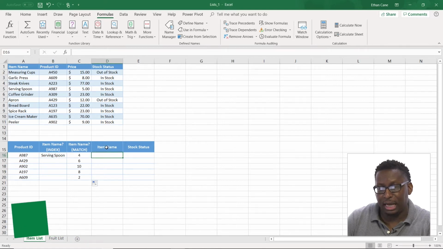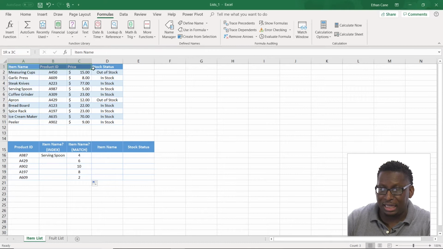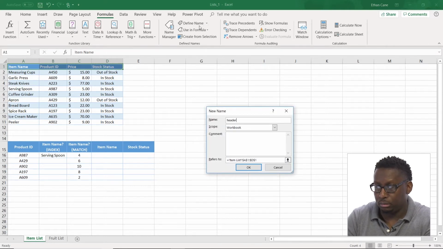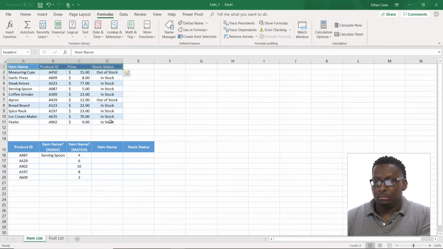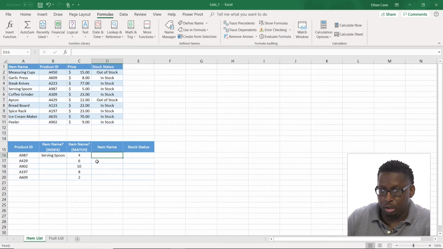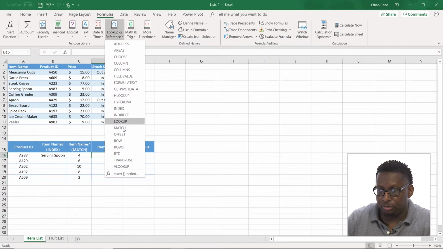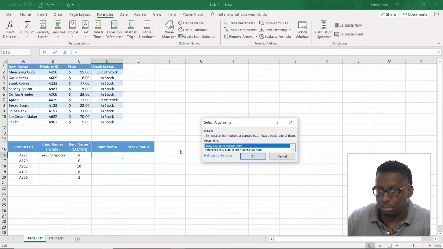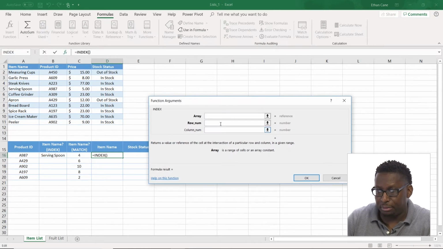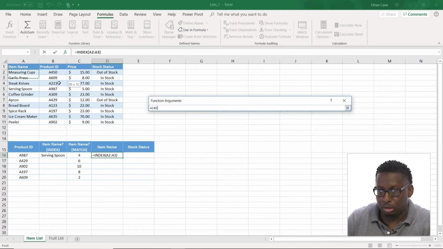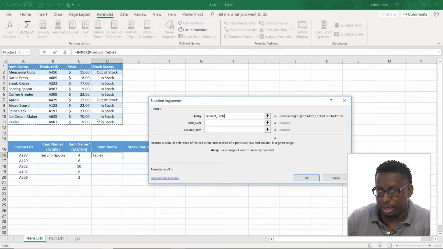Now, I'm going to do it for the column because the column names are the same here as they are up there. So I'm going to actually have it look for the column names too. And I'm going to make a named range here, and I'm going to call it headers. All right, and that'll help me to do that. So here we go. Let's insert our index function. And I'm going to go ahead and establish my array. So I'm going to look inside of this range of cells here, product table.